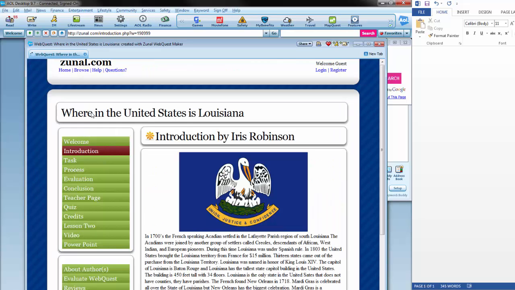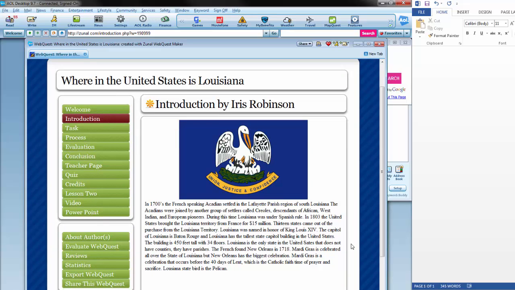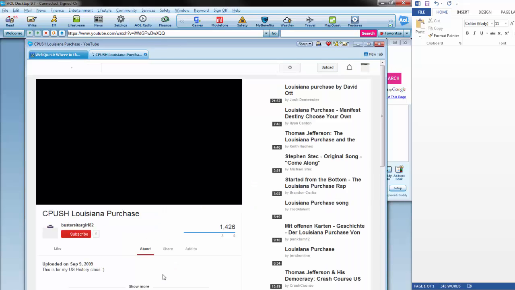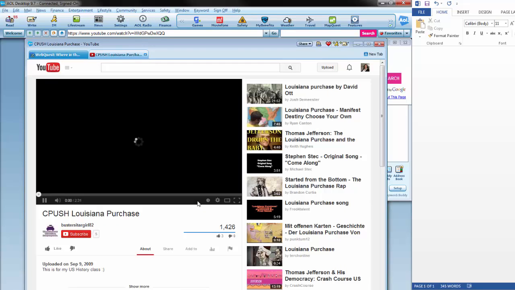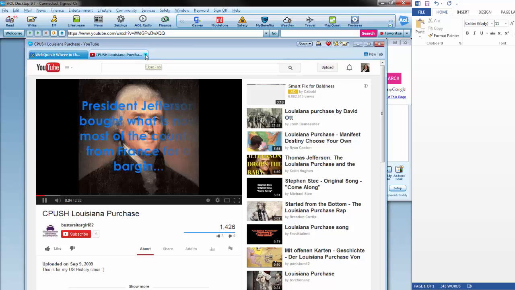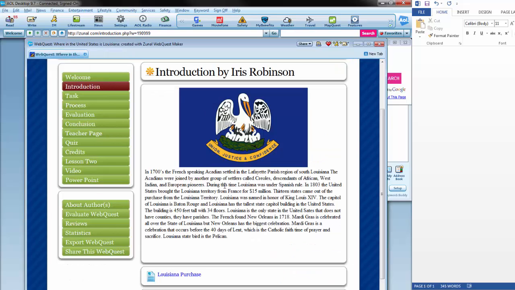Okay, the introduction. The introduction tells a little bit about the state of Louisiana that the students will find when they do their research. They'll find this saying that the French founded New Orleans in 1718. It talks about Mardi Gras. It gives them a little introduction of Louisiana. We also have a file down here that the kids can click on called the Louisiana Purchase, and it's going to take us to a little 2-minute video on the Louisiana Purchase. So we're going to go back to our WebQuest because we're not going to watch it.